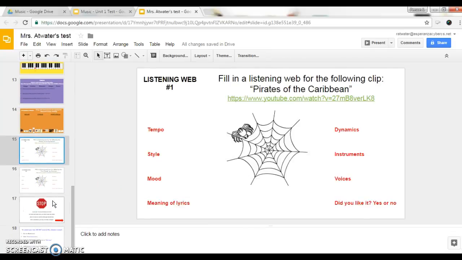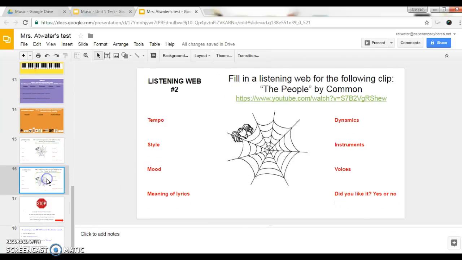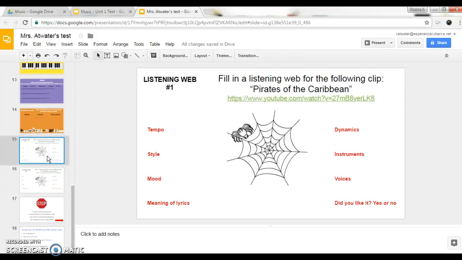And then your last 2 slides are just listening webs. These are the same listening webs that we've been doing in class. Listen to the clip, and then under each category, just give me a word or a phrase or a sentence even describing what you hear.